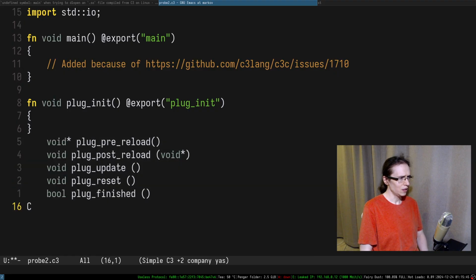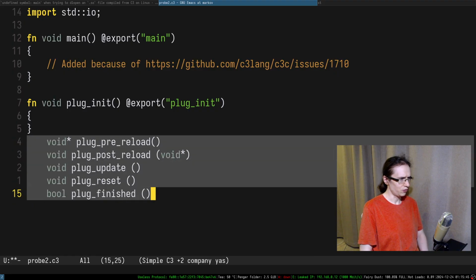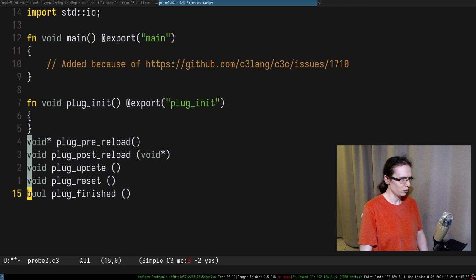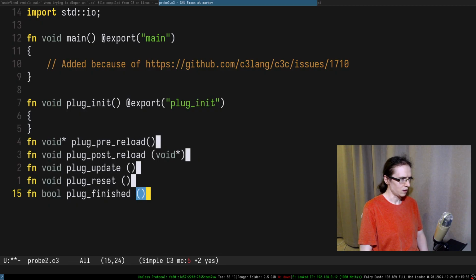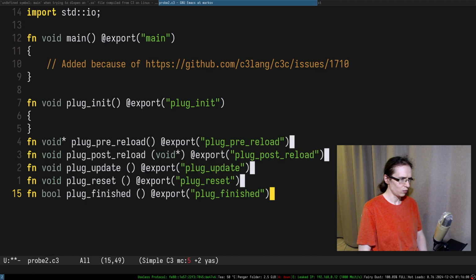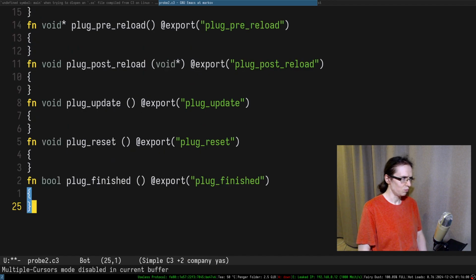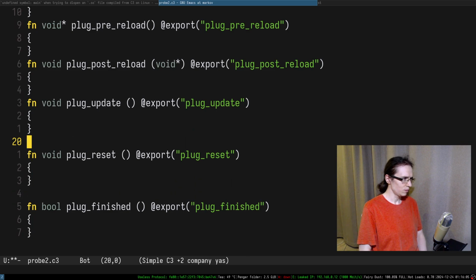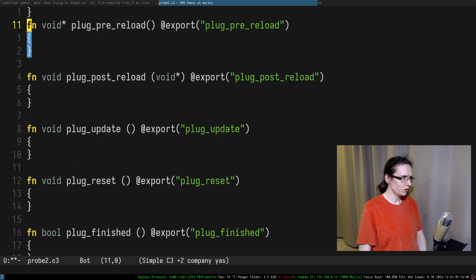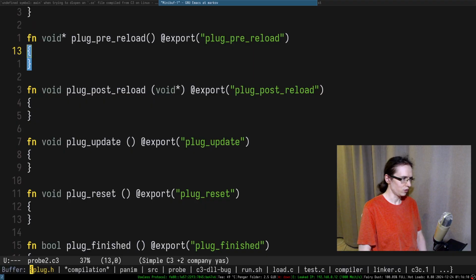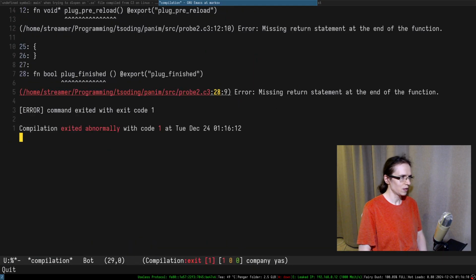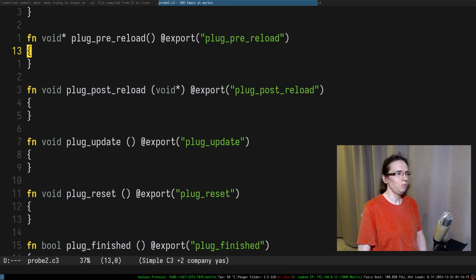So anyway, let's quickly define all of these functions. So this is going to be fn, like this. And I'm going to just copy paste that stuff. Export, like so. Yes, please. Boom. So we've got the functions. If I try to build them, so something is not working, missing return.